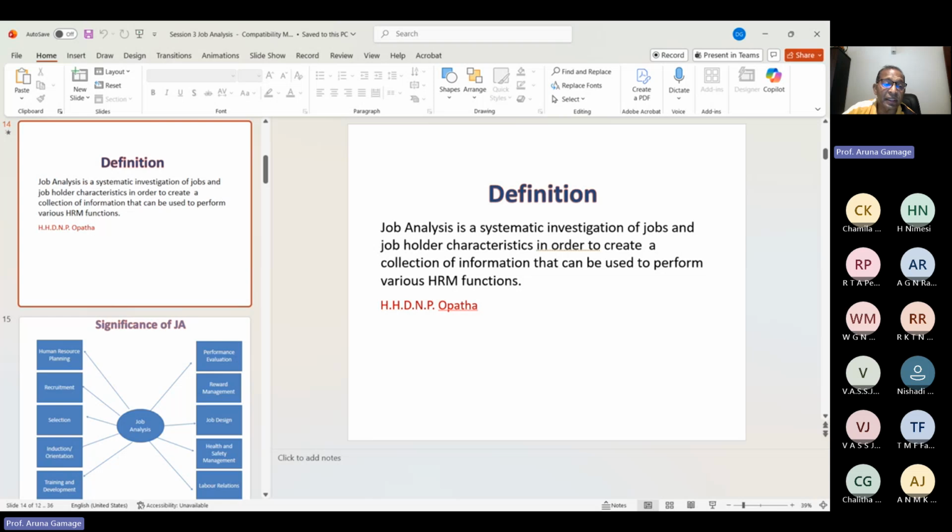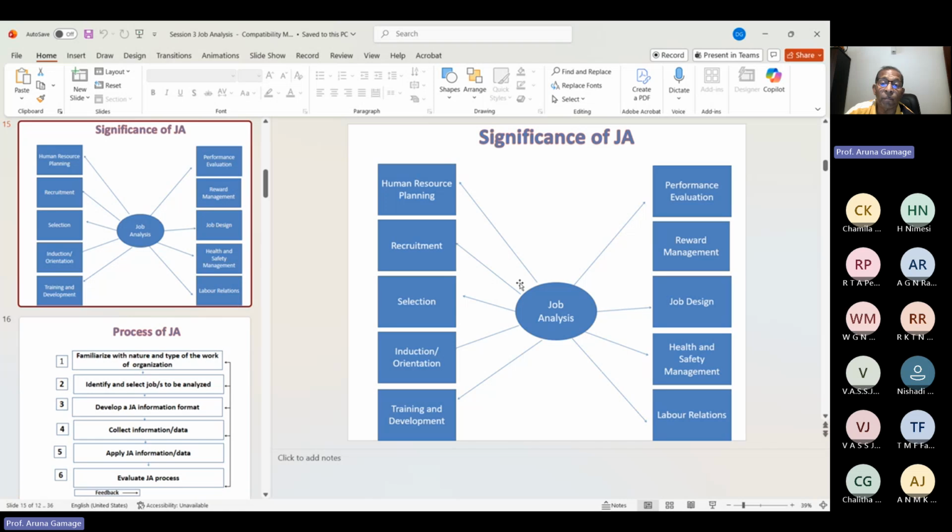Then we discussed the significance of job analysis. Job analysis is so important because it relates to many other HR functions. Job analysis relates to human resource planning, especially to perform succession planning. Succession planning is part and parcel of human resource planning. Do not worry, we are going to talk about succession planning in our next session.